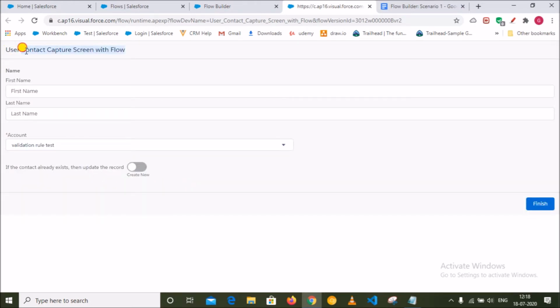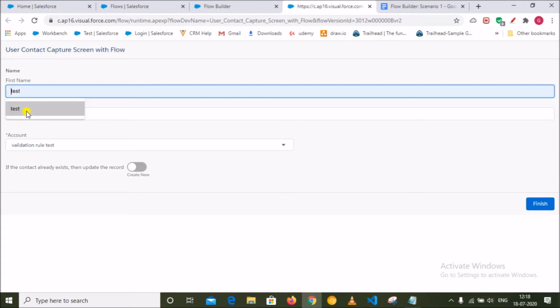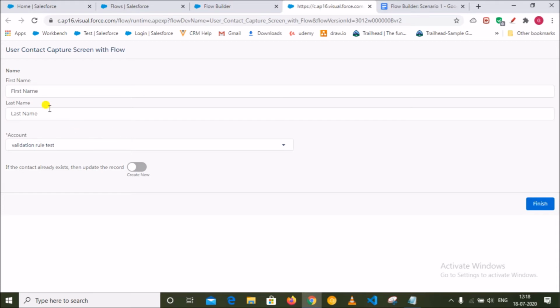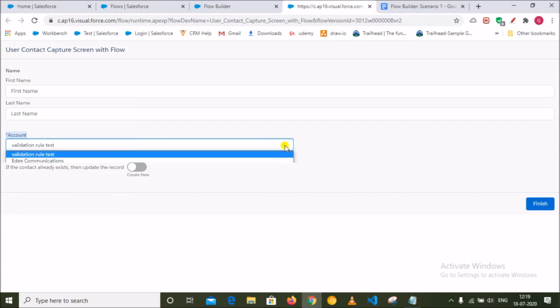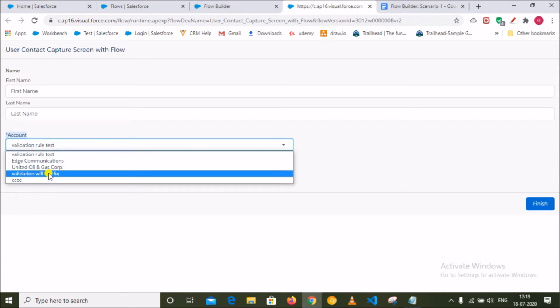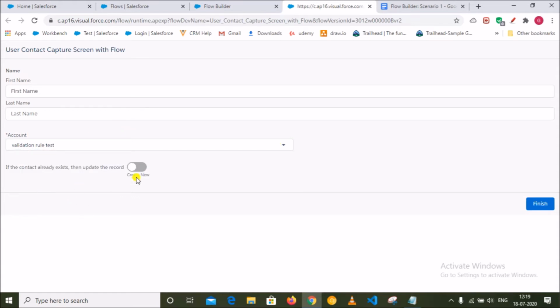See here, the label that I have mentioned is showing here, the first name and the last name. You can see here, I have taken only the name component, but automatically first name and last name are available here. And you can see the account, so all accounts with rating hot are available here. And there is a toggle bar here, create new. If I make it inactive, that means create new, or if I make it active, that means update record, if the contact record already exists, then update the record.